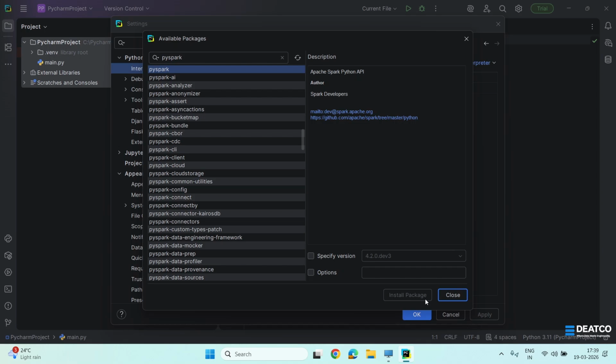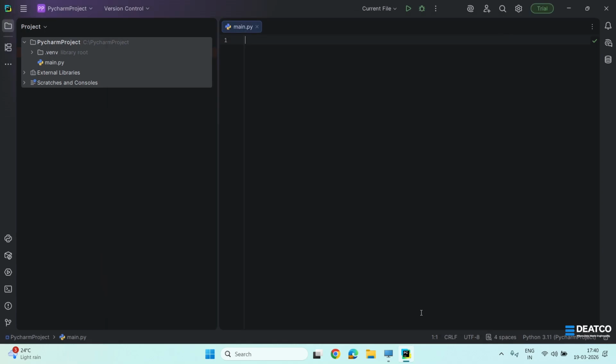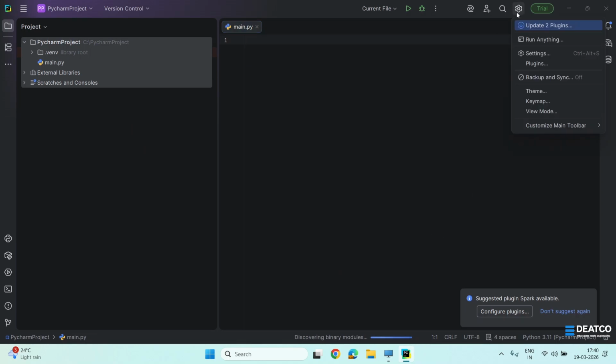There is a glitch in PyCharm. It does not show whether it is installed or not. You just need to close it, click on OK, and then open the project structure again, and you can see PySpark is installed successfully over here.